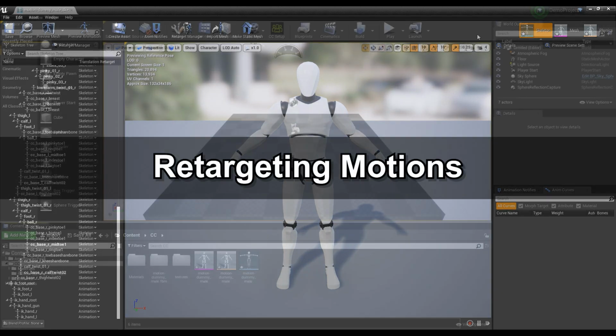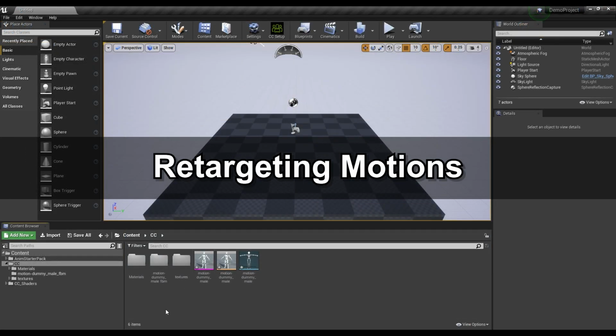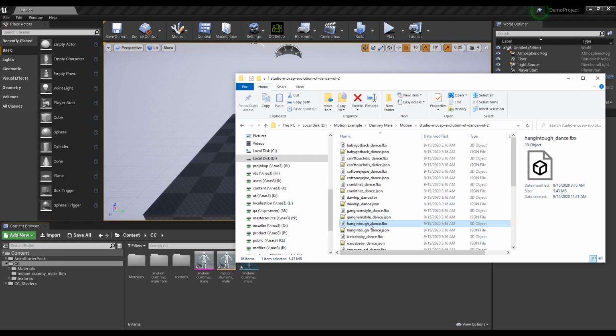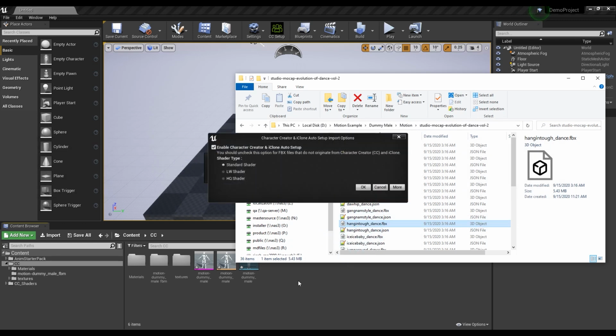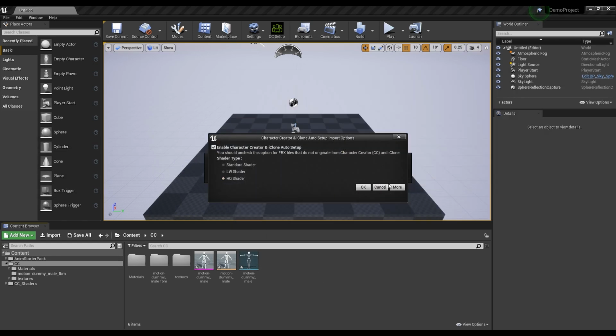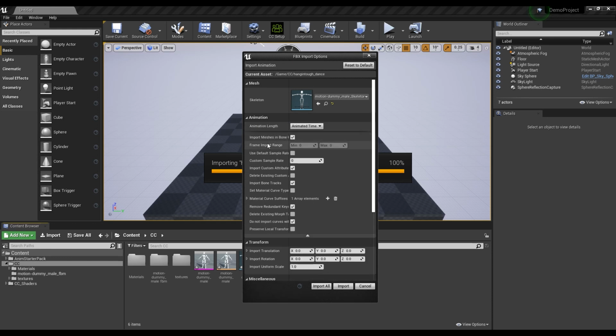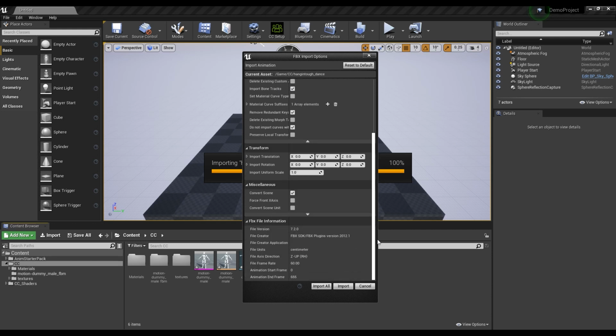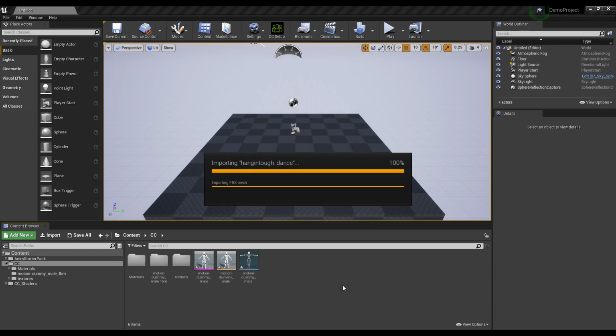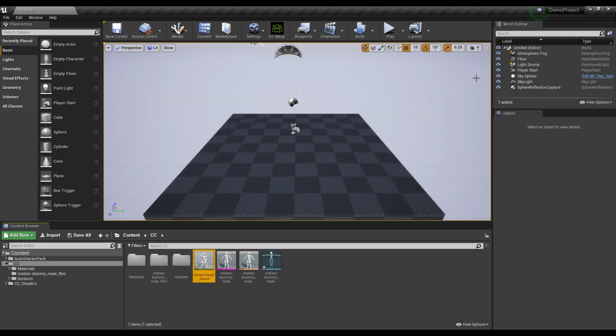When importing motions in separately, they will need to be retargeted to the humanoid rig. So first things first, let's click and drag a motion FBX file into our CC folder. When we're asked about the shader here, let's just select Cancel, since we don't actually need one as we're importing in a motion. What's important to ensure here is that the animation length is set to animated time, and that Use Default Sample Rate is also selected, then simply select Import. We can double-click on the animation sequence file to get a preview of what our motion looks like.